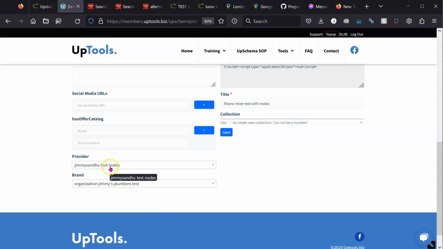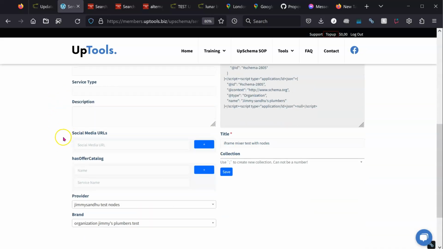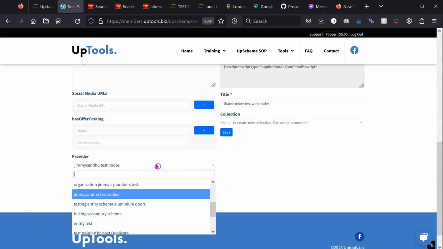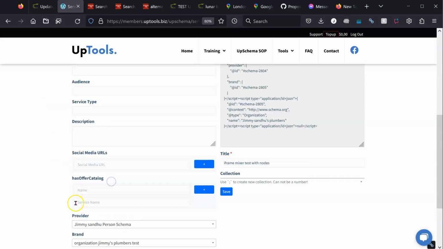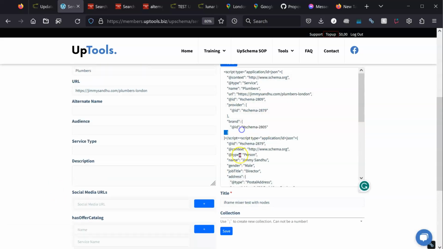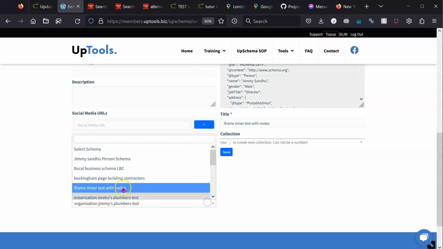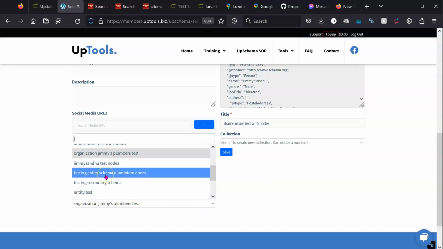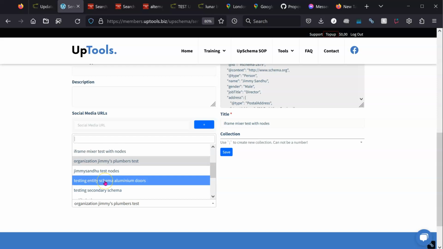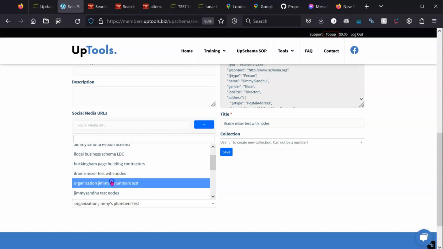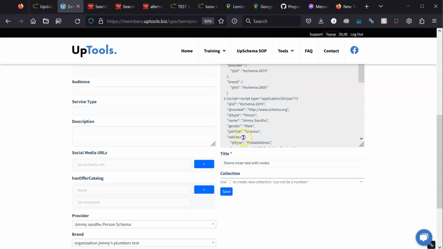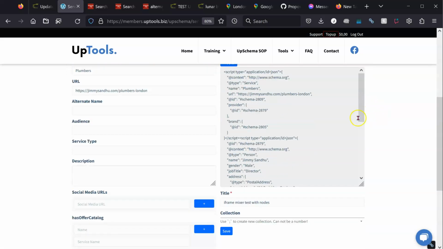So the best way to do it is have your service filled out and then pull in your person schema. So this one, Jimmy Sandhu person schema, has been put in there with its own ID, which I've already pushed to another page, an about me page. Under brand, I'm pulling the organization schema that I've made before in another video. Now they're both added internally into the schema itself.